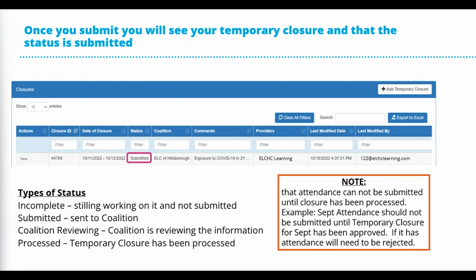There are 4 different statuses that you will see in your queue once you've submitted a closure. Incomplete shows that you're still working on it, but we haven't received it at the coalition yet. Submitted means that it's been sent to the coalition. Coalition reviewing means that we are reviewing the information and may have follow-up questions. Processed means it has been processed and we don't have any additional questions.